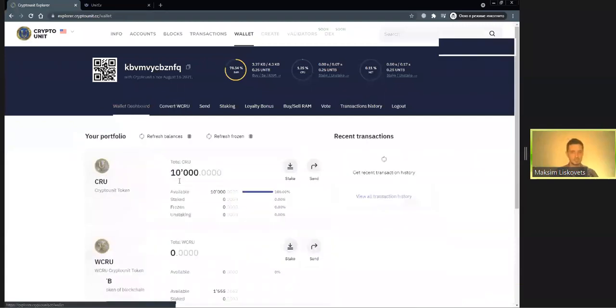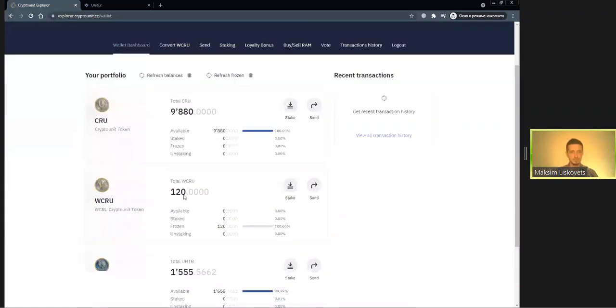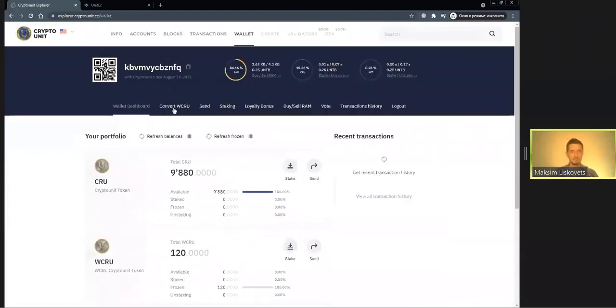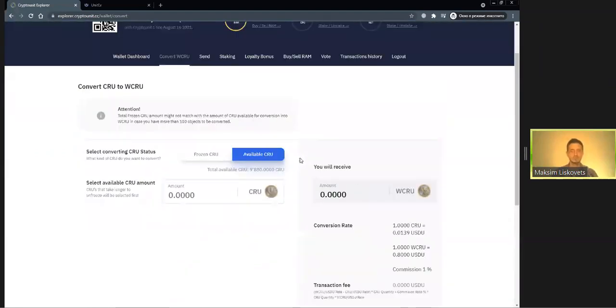Now let's come back to our page. We see nothing. You press refresh balance, and here you see 120 CRU converted into World CRU. Hope it's clear about conversion. If something is not clear, then please take note of your questions, and then either in the end or next week there will be a Q&A session where we will discuss all your technical questions. Well, we are done with conversion. The next one is staking.